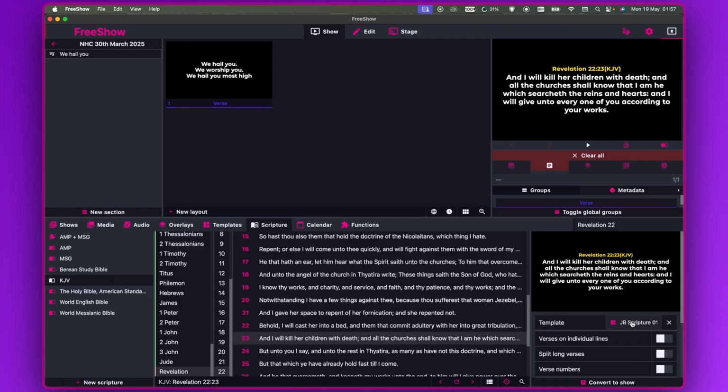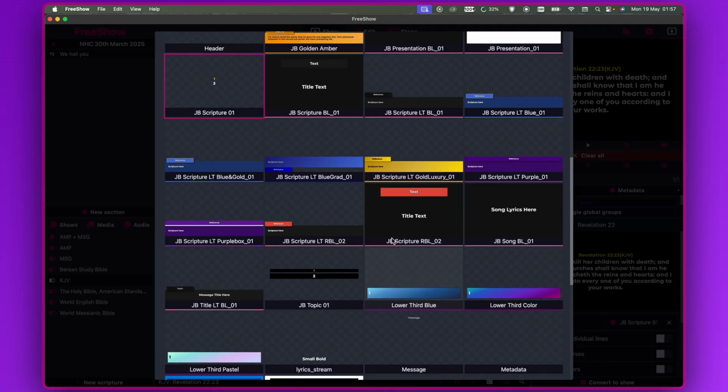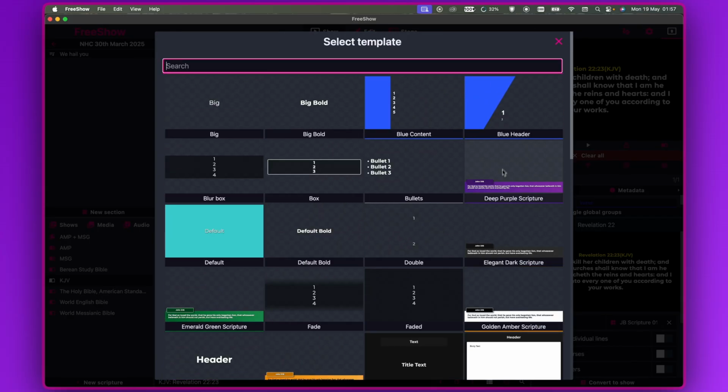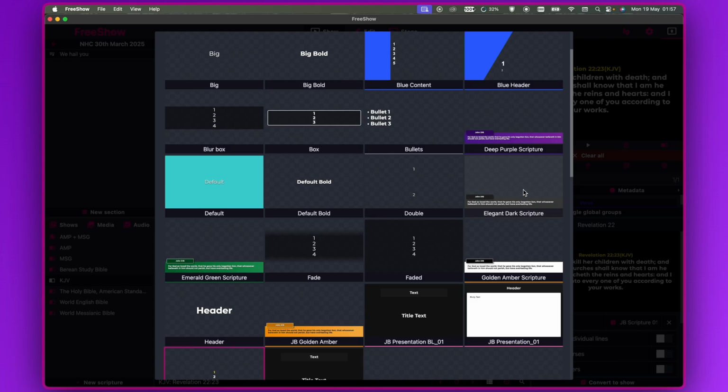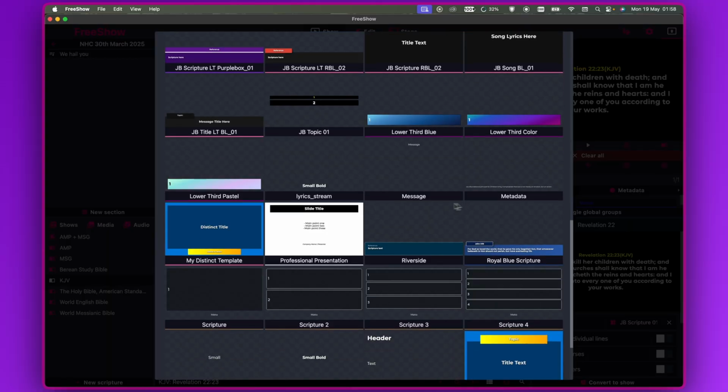And then for the template, you can always change the template to whatever template you want. I've got several templates here. For me, I've got a lot of lower third templates I've created. And if you are yet to watch my video on how to create custom templates, I'm going to add a link right here for you to watch, so that you can create your own template yourself.